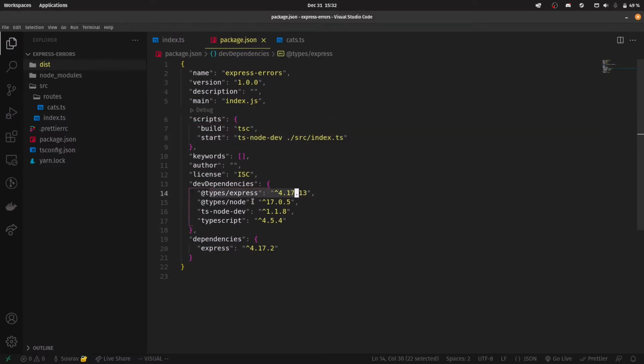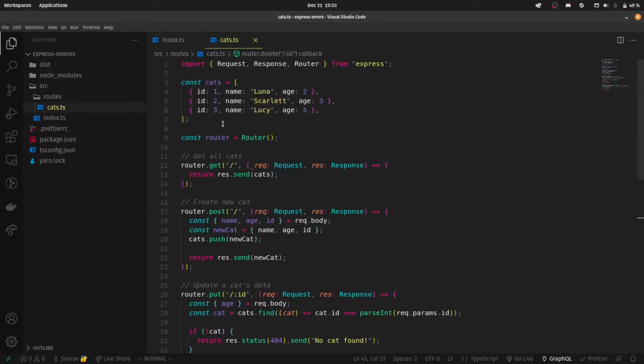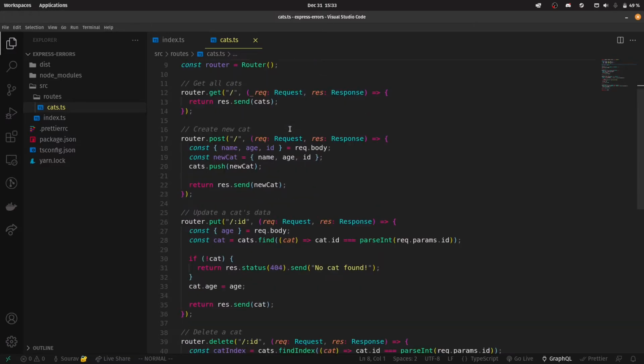We have Express, node, ts-node-dev and TypeScript as developer dependencies, and we're using Express as a dependency for now. Let's see what will be required furthermore. I am not creating any sort of backend, or should I say database connections, so we're storing cats as a simple array. It's completely up to you how you want to make this, but for the sake of simplicity, I will be storing things like this.